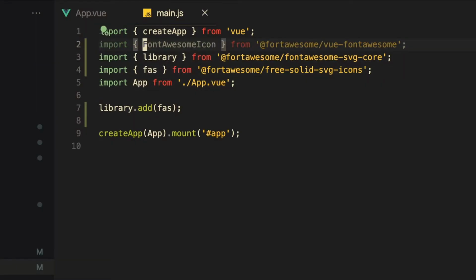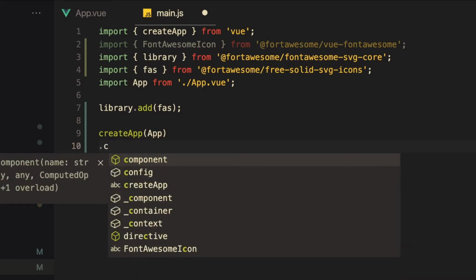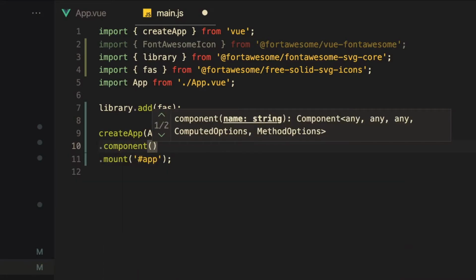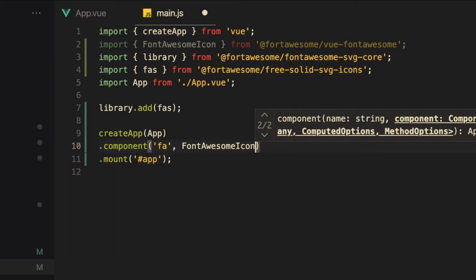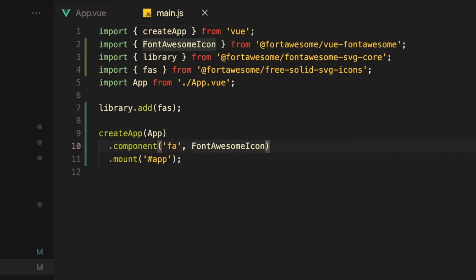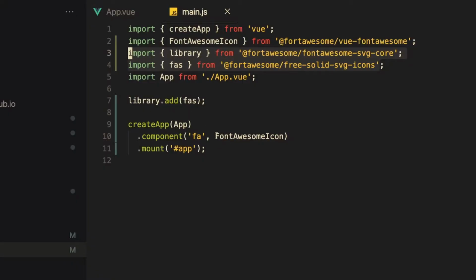And so once you've imported this, we want to tell our app that this component exists. We do that when we're creating the app: once we create it, we add a component like so. We can call the component whatever we want. I'm just going to call it FA and pass in the Font Awesome icon component. So now we have Font Awesome available inside of our Vue project.